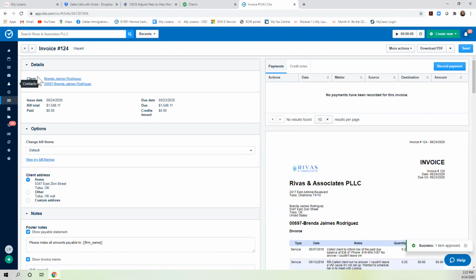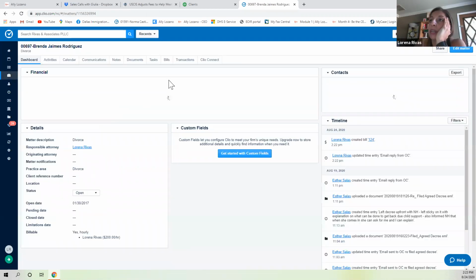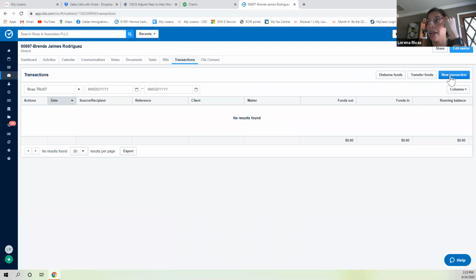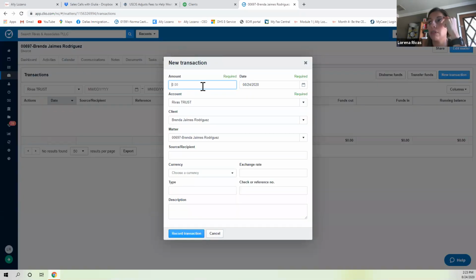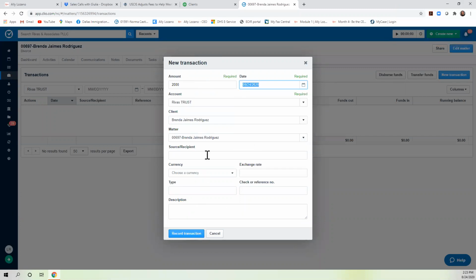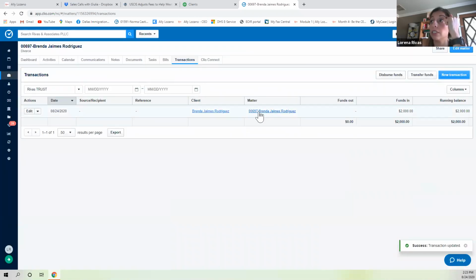So the question then is, we have all these bills here, and we need to see, does she have any money in the trust account? Well, you see here, no. But let's say she just made a payment of $2,000. Then you would go here and add a transaction of $2,000 into the trust account, and she made it on such and such date. Okay, great, she did it. Then you would go back here.